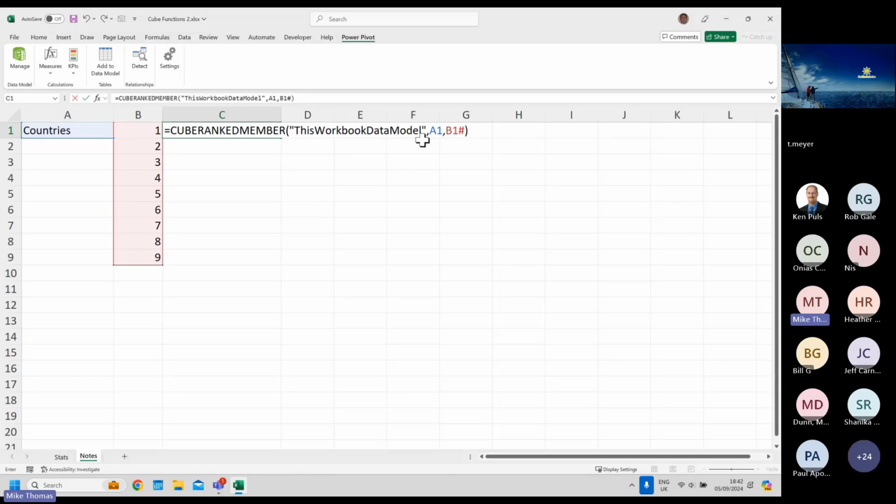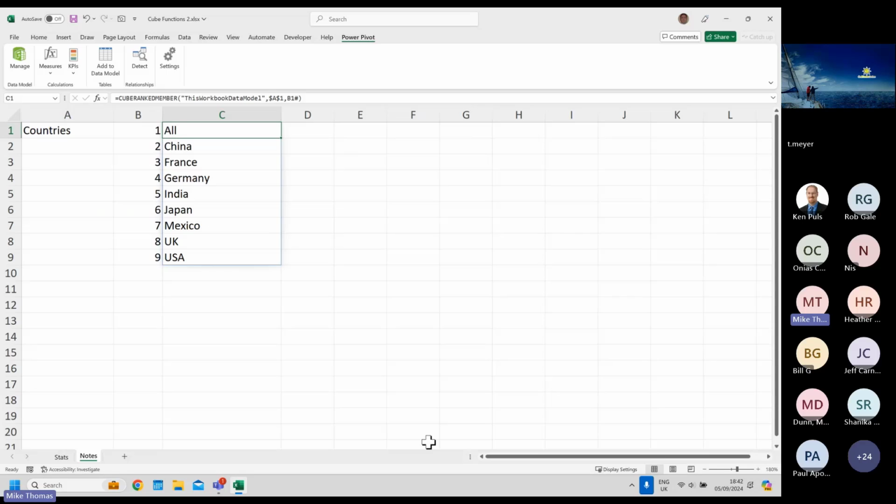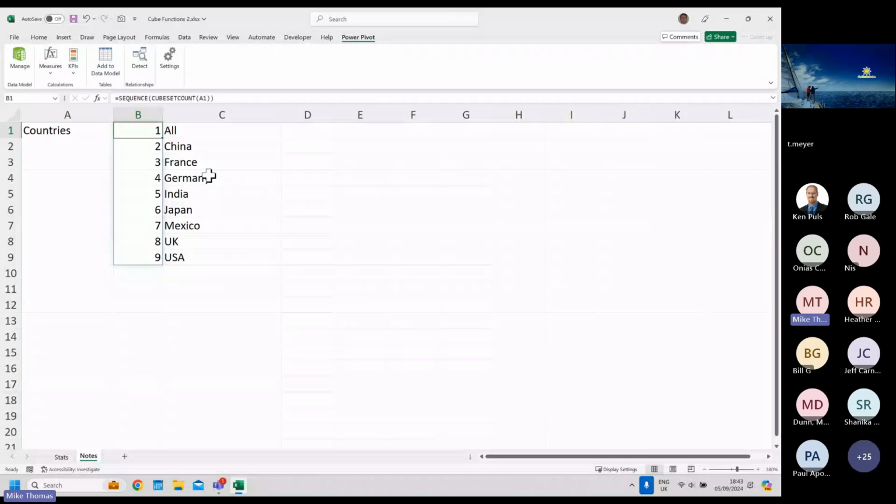Close the bracket. I do need to make A1 absolute, so I'll just do that. And what it's done is it's generated a list of the values from the array. So all it's basically done is it's gone to the cube set that's in A1, and it's grabbed all the values, including all, which references all the items, and it's just listed them down there. So that is the first item in the cube set. That's the second item. That's the third item. It's using that as a positional value, if you like.